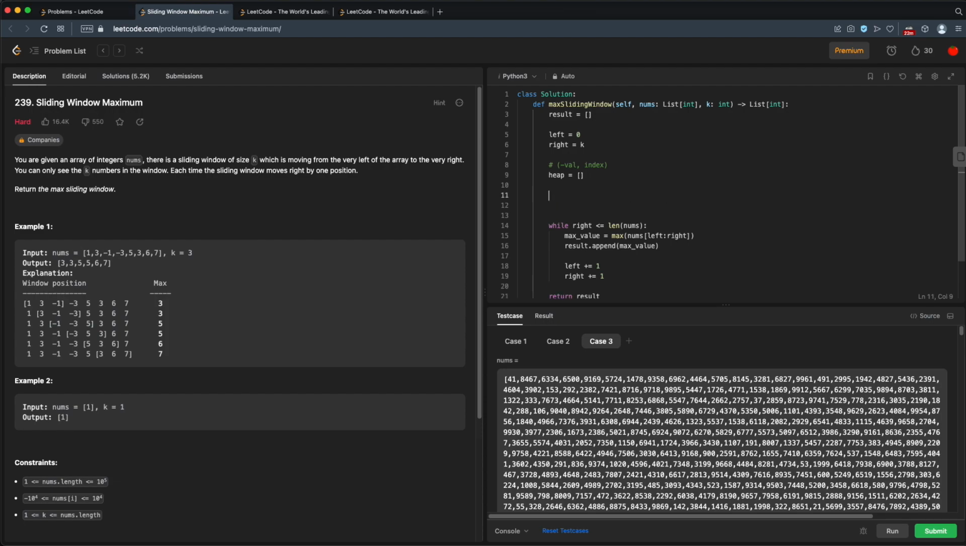Okay. So the first thing we need to do is build up our very first heap. So for i in range, and we'll just go to k, we'll do a heapq.heappush. So we'll be pushing this value onto our heap. We'll pass in the heap, and then we'll also pass in our negative value, so that's negative nums at this index, and then we need the index itself. All right. So this builds up our very first window.